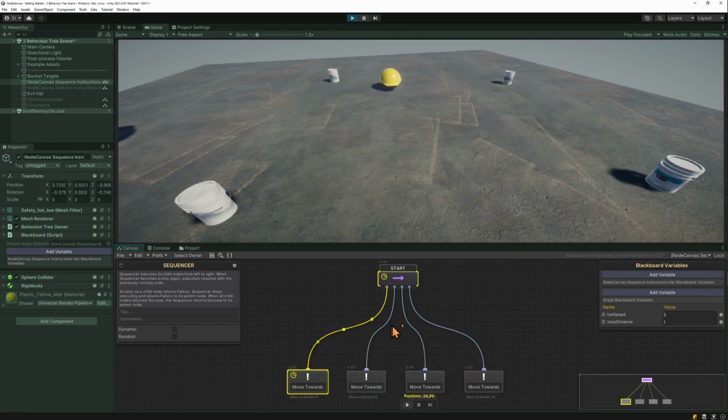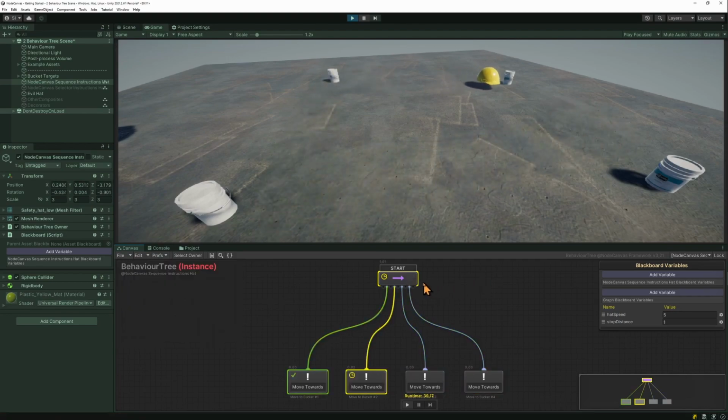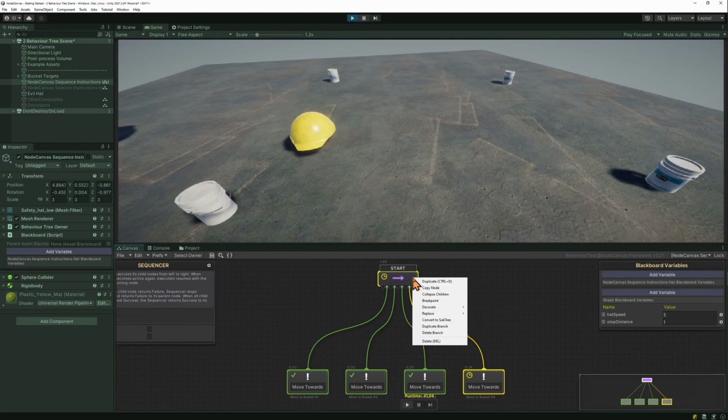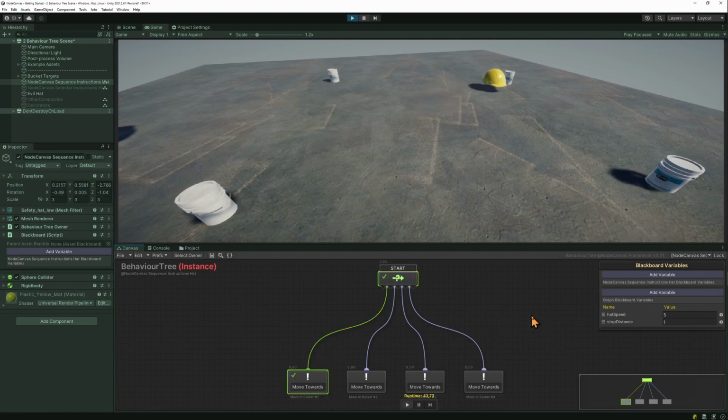Now, if we were to change that to a selector, we can do that by right-clicking the node and using the replace function and selecting the selector node. Suddenly, the head only goes to the first bucket. That's because the first node returns success and the selector stops executing as soon as one of its child nodes returns success. In essence, the selector is basically the inverse of a sequencer.